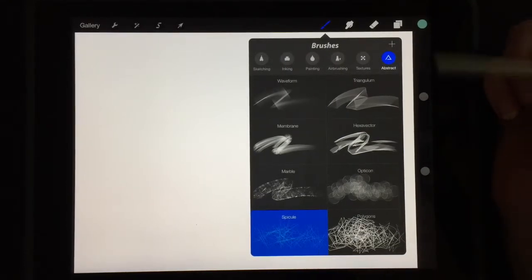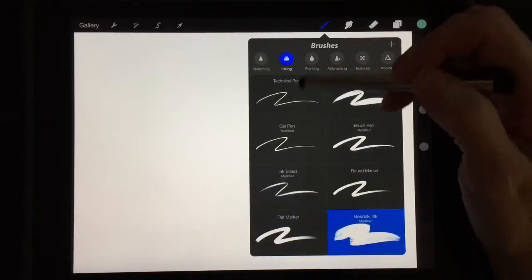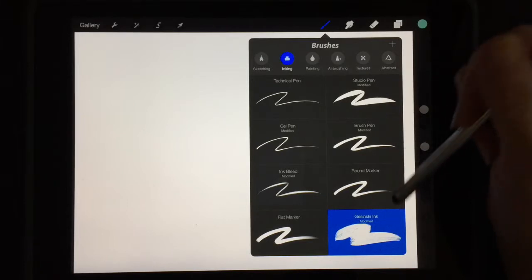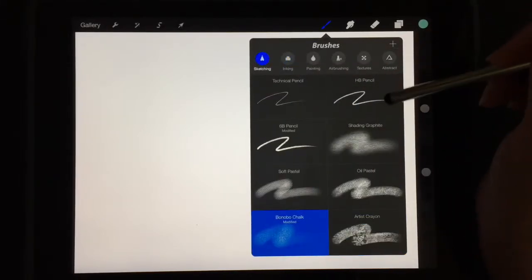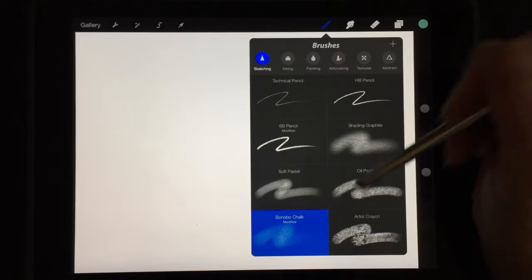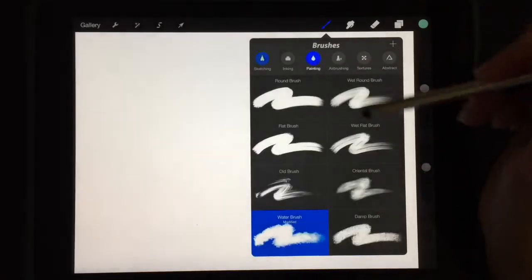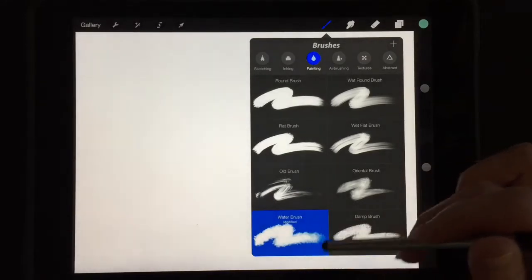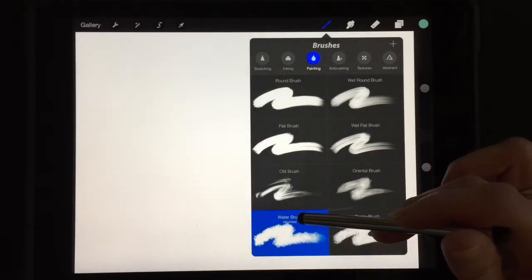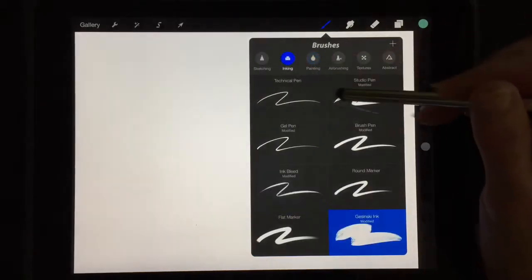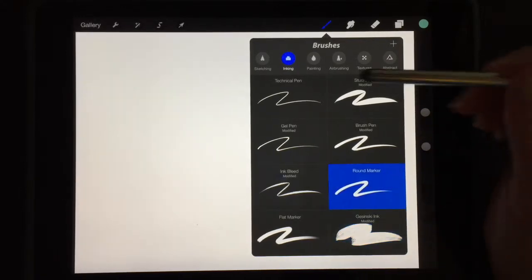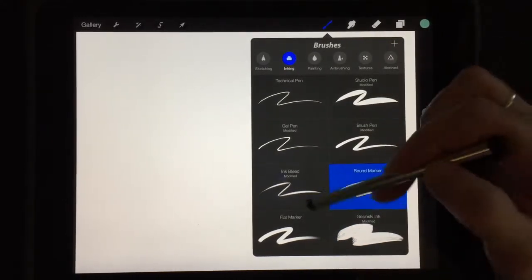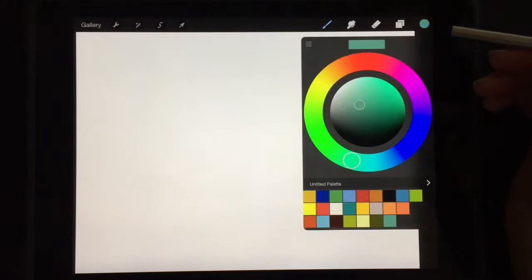Pretty much when I am working, I use mostly the inking settings here. I also use the sketching if I want a pencil look or some shadows. In the painting, I use the water brush to do a watercolor effect. So let me just quickly show you a little bit of what some of these look like. Round marker is one of the ones I use a lot with this app.